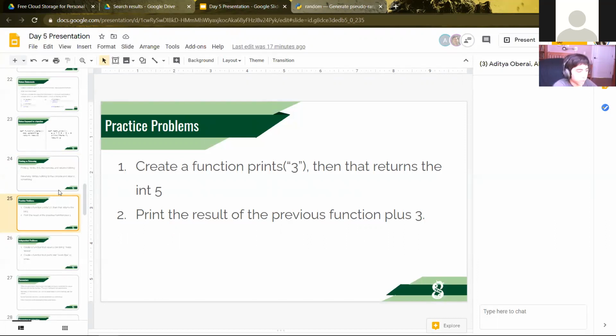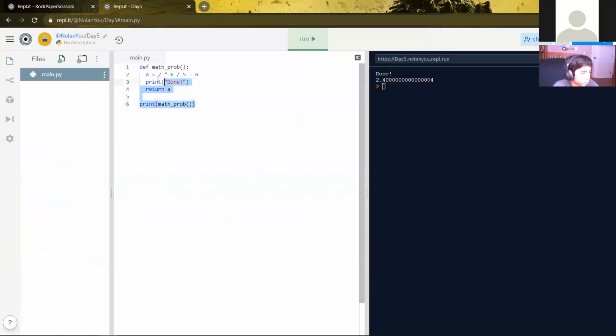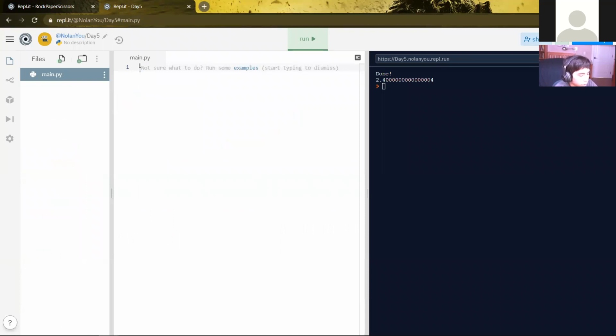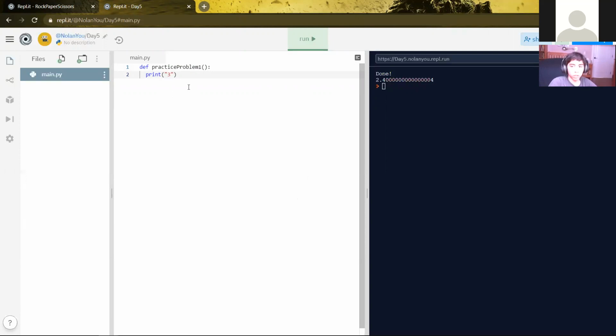So code along with me. Create a function that prints 3, then returns the int 5. So create a function that prints 3. So def, what are we going to call this? Practice problem 1. Prints out 3. Note how it said 3 in quotations because it's a string, not an int. And then it returns 5. Okay. And I have to call my function.